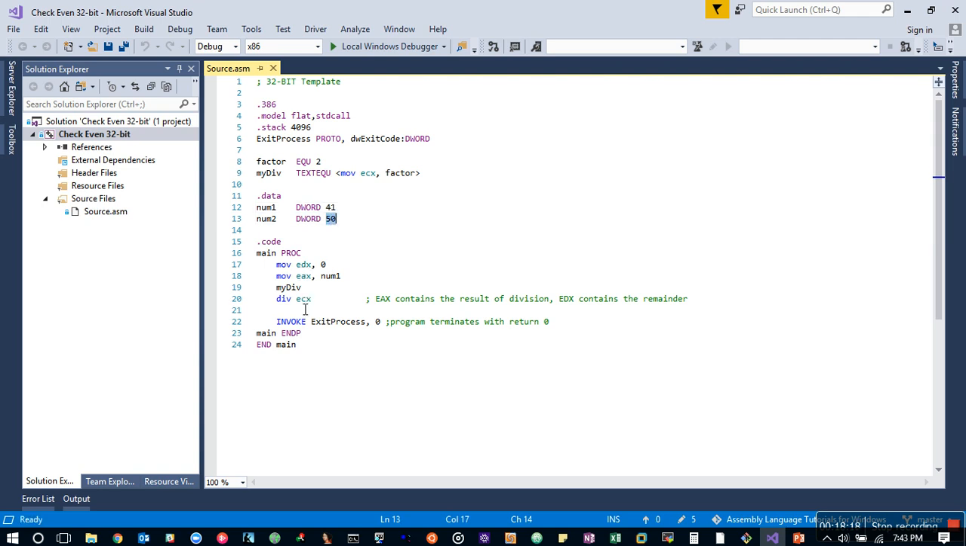So there is a way to know whether it's even or odd. It's kind of tricky here. What you do is you move num1 to EAX, because EAX is our extended accumulator register. This is our general purpose register, so we always use EAX. And then the symbolic constant. What is my div? My div is this guy over here, text EQU. We just learned that, right?